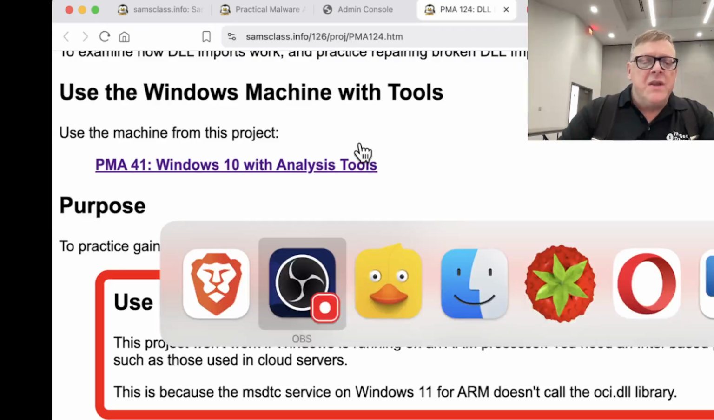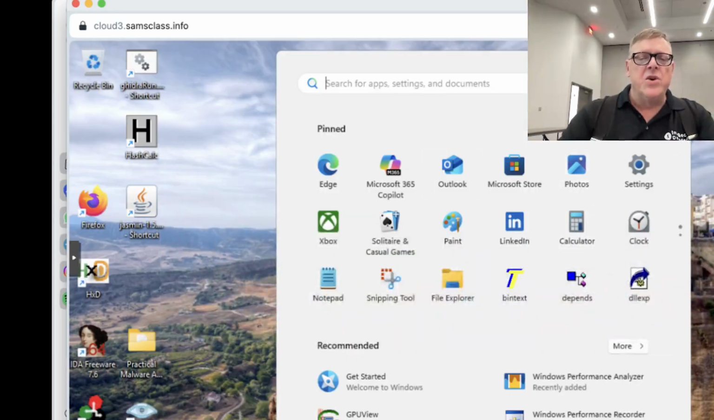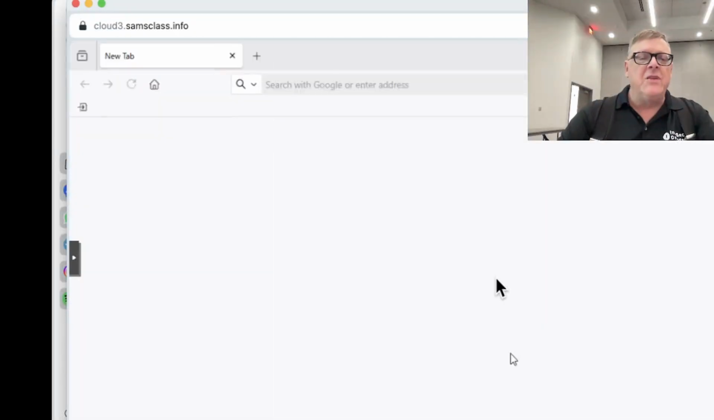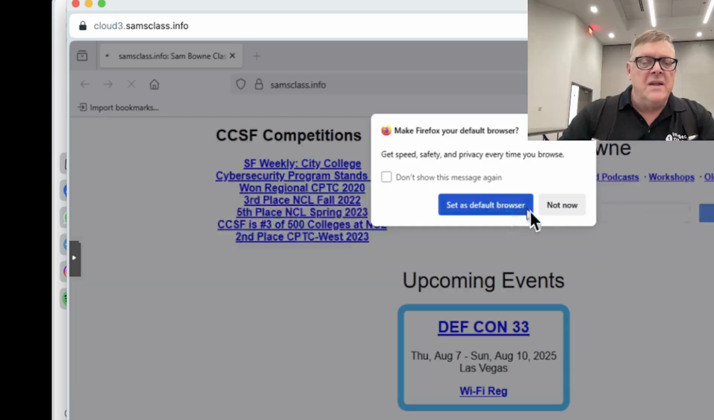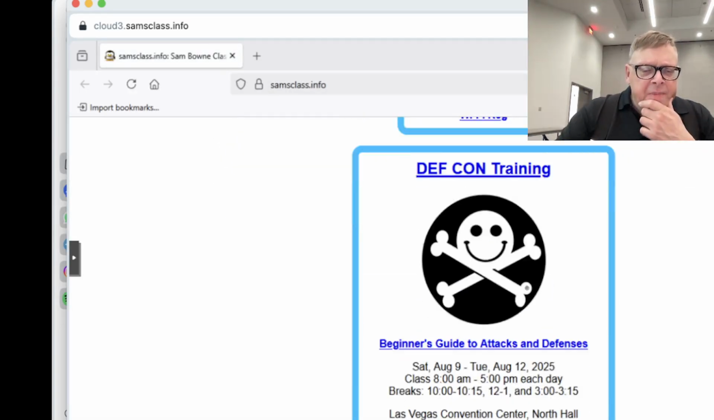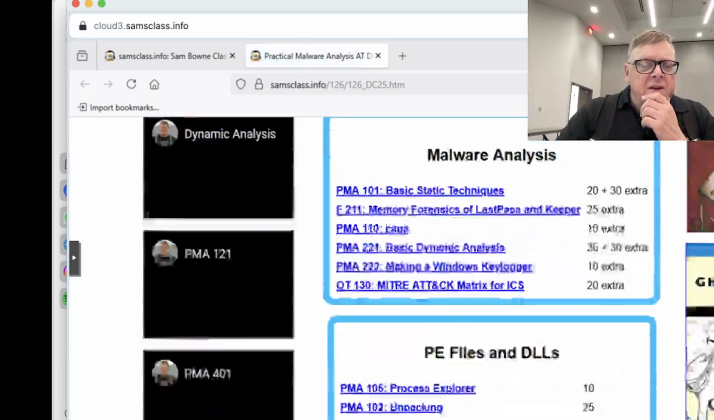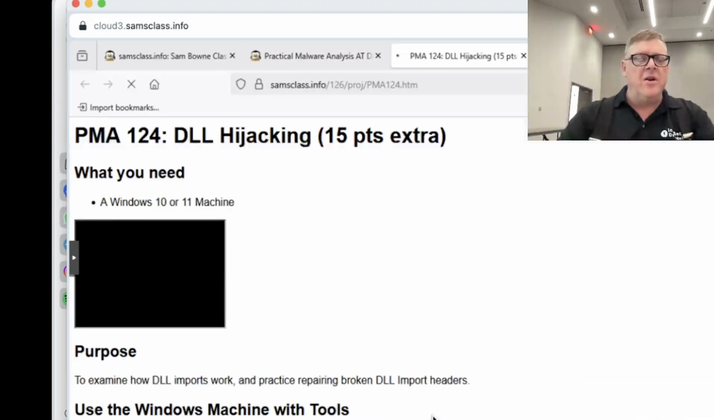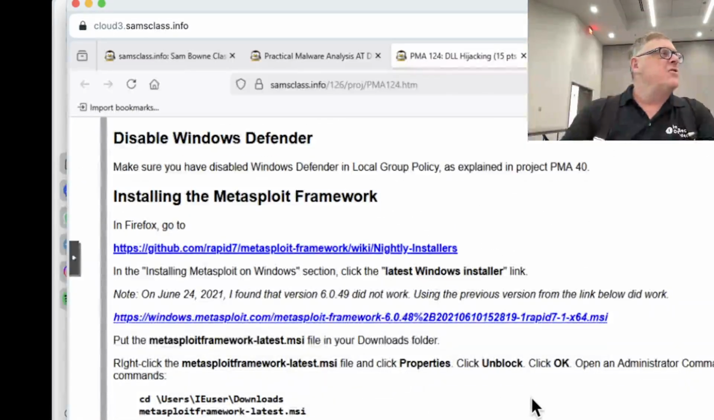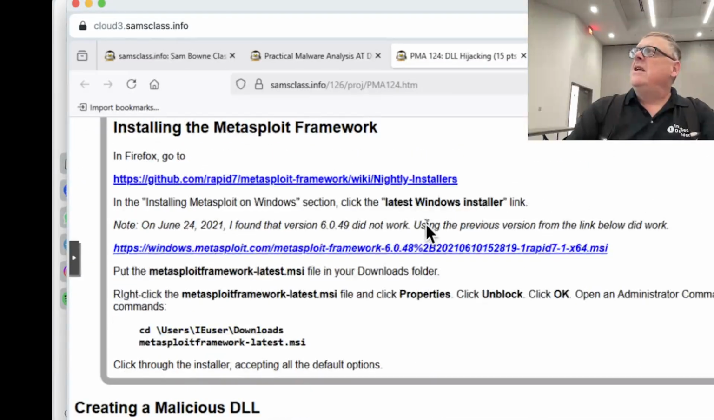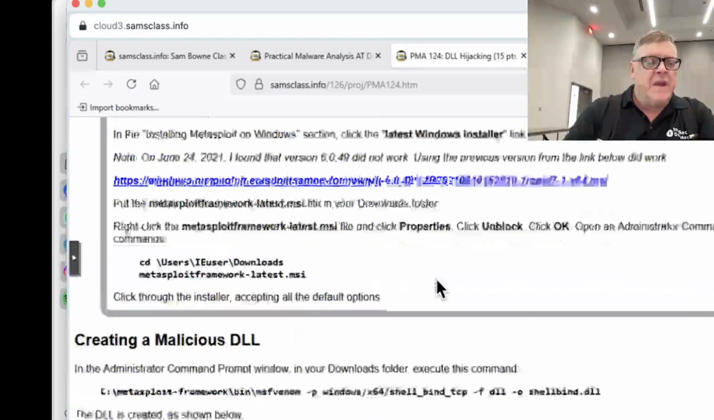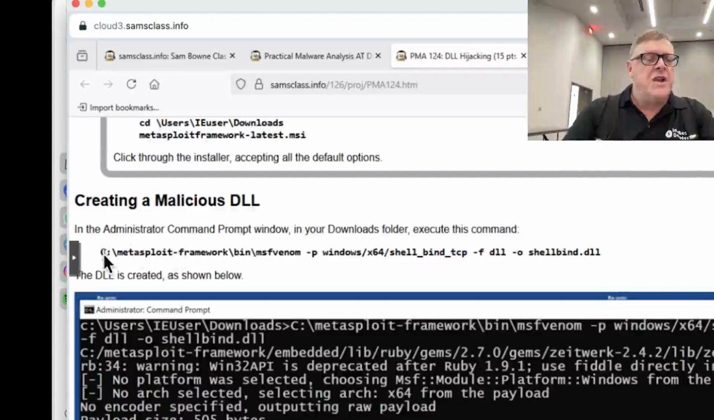So I'm using this cloud machine, which is working fine. In fact, let me just open the project inside the cloud machine. There we are. And it's malware analysis and DLL hijacking. All right. So the first thing, this has already been done on your machine to disable Windows Defender and install Metasploit. And so you generate a malicious DLL, and here's the command that does it.